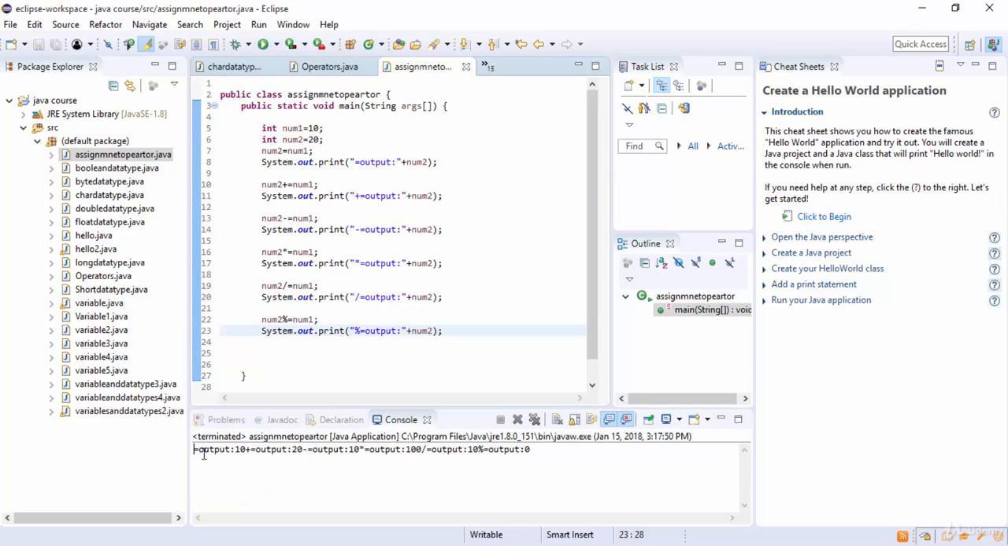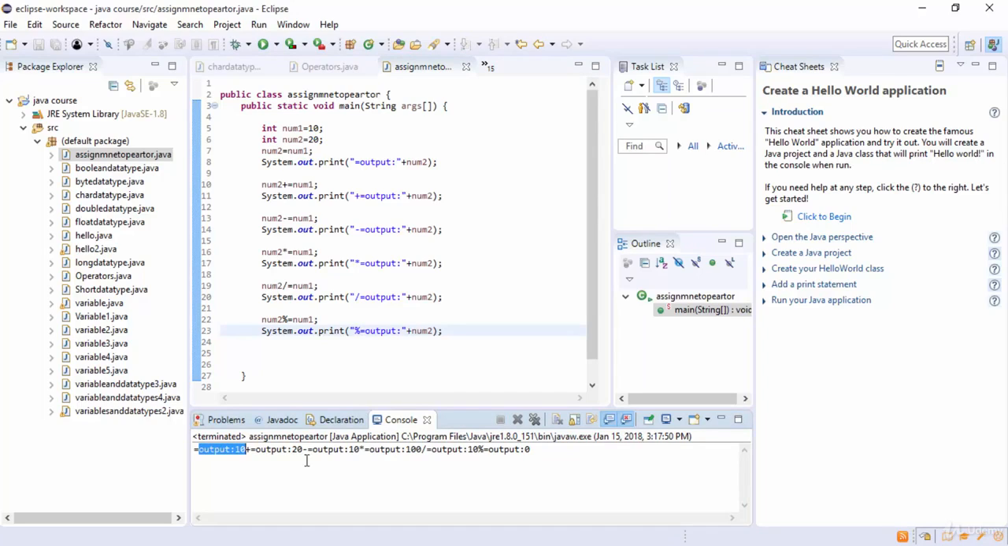So you can see which is equal to the output 10. So this is a result of the positive, then the output 20, and then 10 which is the output of minus, and then the output of the static value which is 100, output of division which is 10, and the output of modulus which is 0.